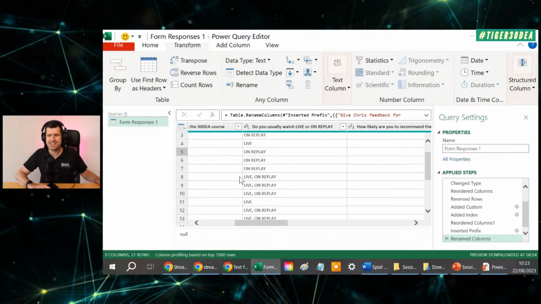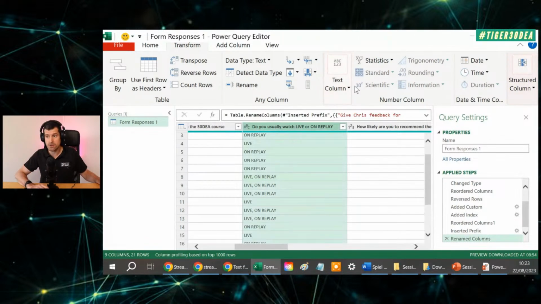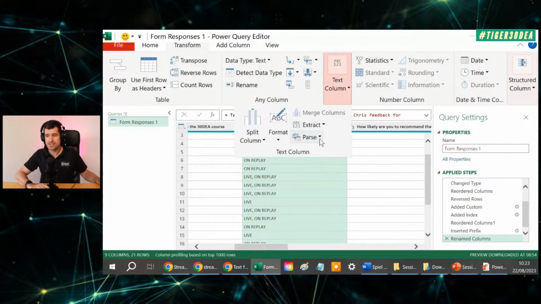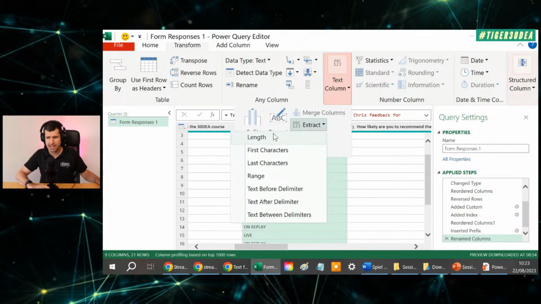This isn't particularly easy to analyze. It would be easier to have live in one column and on replay in the next column, to separate those entries out over two columns. So to do that, we can go to text column, extract. Yeah, extract. Now we've got some good options here.